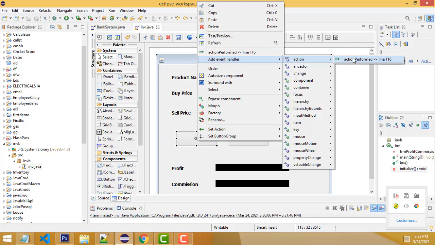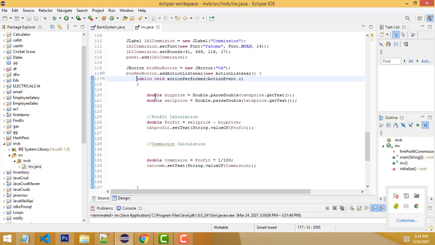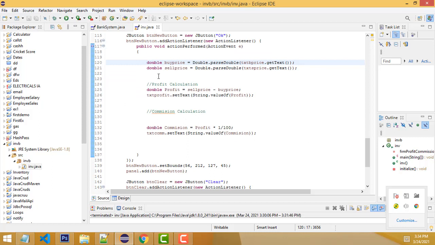If you select this OK button, what operation do we have to do? We have to calculate the profit and commission. Simple. Inside here, first simply think of your mathematics calculation. How would you do it by mathematics? The same mathematics you have to convert into computer mathematics. That is called programming.